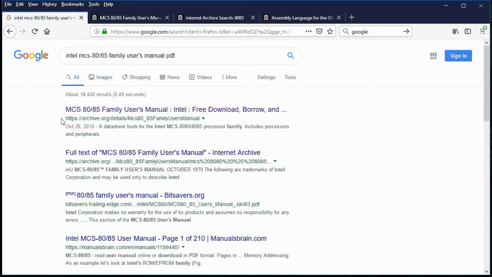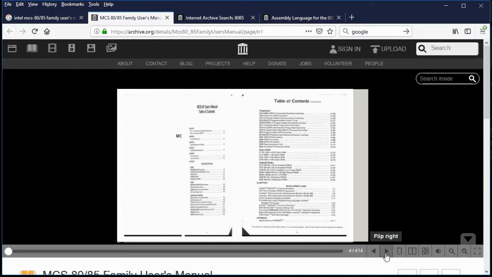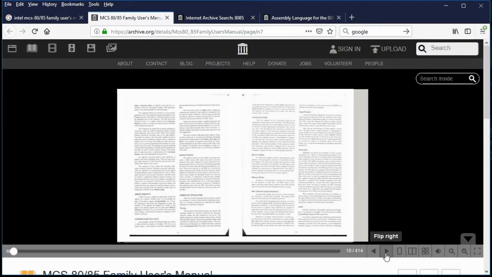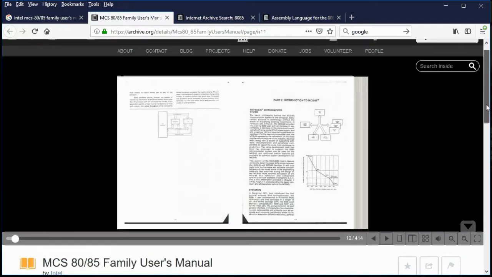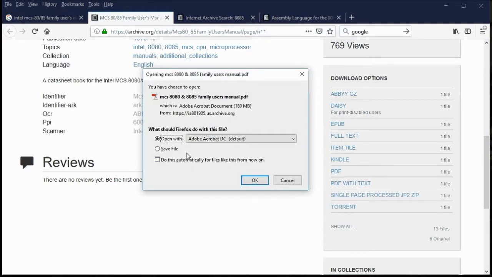One of the first items that should show up is a website called archive.org. You'll notice the manual comes up. It's 414 pages in length, and you can flip through each of these pages. You can also scroll down, and you'll notice that there are some download options. One of the options is for PDF, and you'll notice that you're able to open it with Adobe Acrobat or save the file to your USB drive.